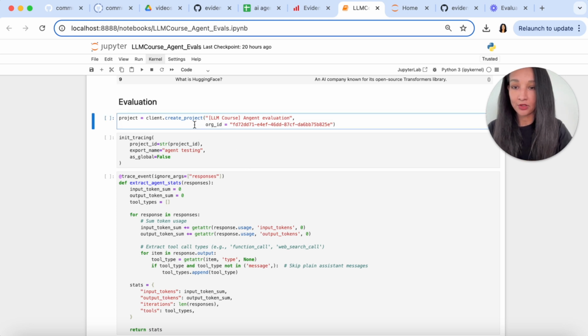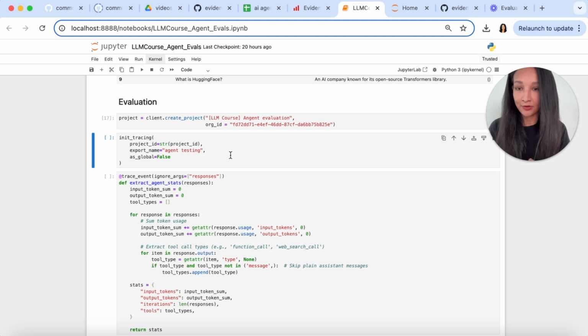First of all, I'm going to need to create a project, a place where we are going to start everything related to our task. I call it LLM course agent evaluation. And let me also initiate tracing, because in order to generate some evaluations, I'm going to ask those questions to my agent. Then I'm going to trace what is happening, and then I'm going to run some evaluations with help of descriptors and reports.